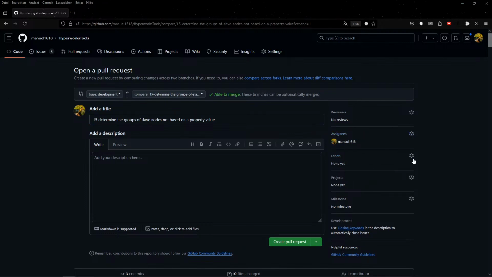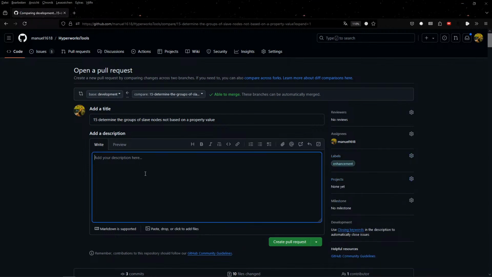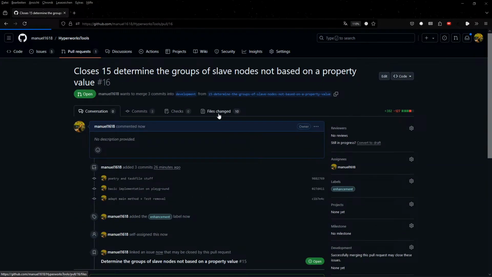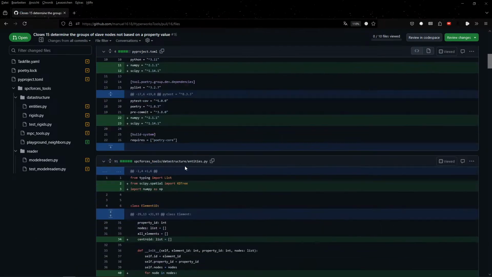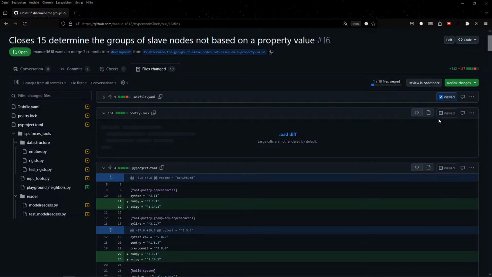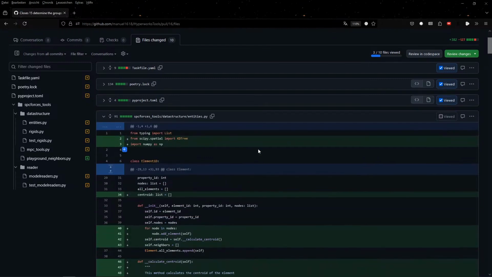So, myself, labels is enhancement. Project milestones we don't have. Closes 15. Yeah, normally you would have to go through all of this. Let's quickly do it. The task file, I would say that's okay. We checked that already. Then the log file, that's also okay. Toml file, we changed the numpy scipy thing. If we need that, that's maybe to be discussed, but it's not really bothering me.